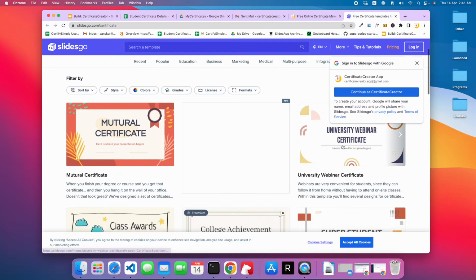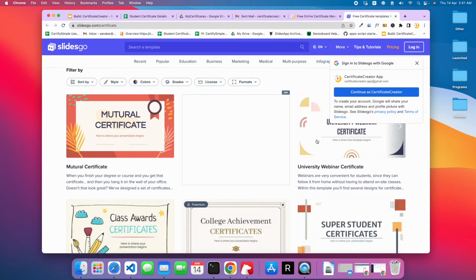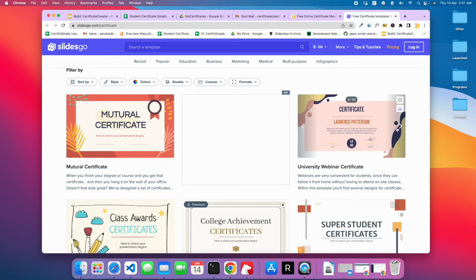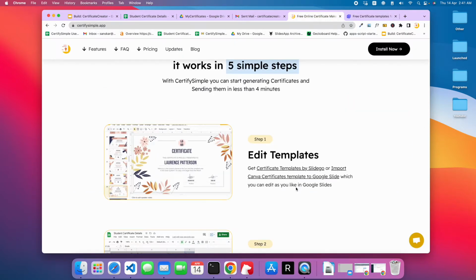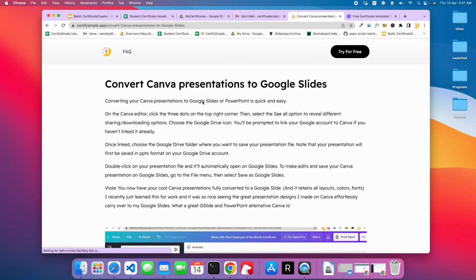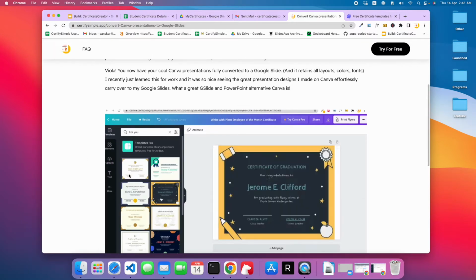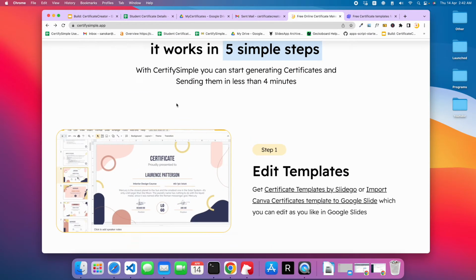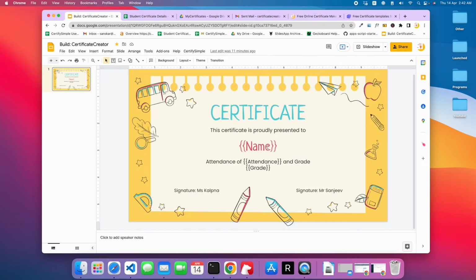You don't have to do anything. You can just go here, and for example, if you like this one, you can just download this particular template. It has many different templates, and you can either use that or you can visit Canva and use any of their templates, and via this blog you can see how to convert that to Google Slides. Once you have done that, you will have a template of your certificate in Google Slides.